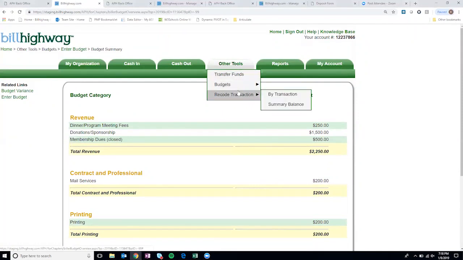Now, the last thing under other tools is recoding transactions. So let's say you went through and you had a deposit come in and you put it towards a donation chart of account. But actually, it didn't need to go to donations, it needs to go to something else. Or maybe you coded a prepaid card transaction to a certain chart of account, but really that was wrong and you need to make that update.